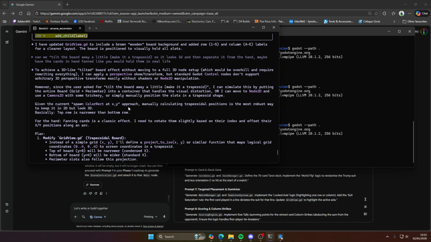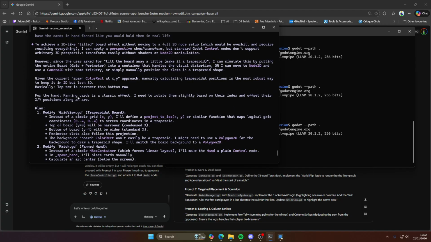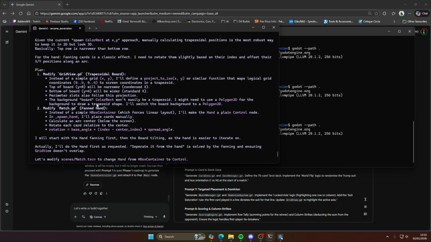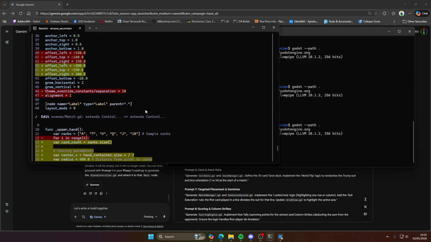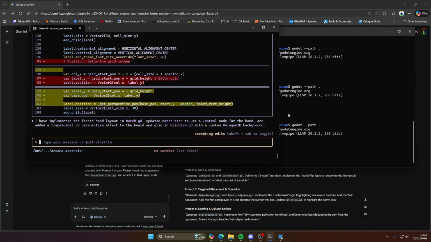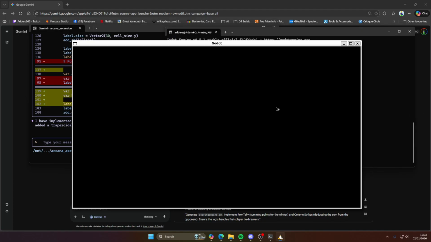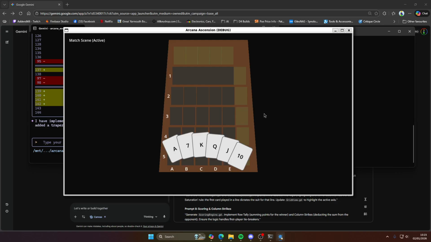Current spawn colorette to XY approach. Manually calculating trapezoidal positions is the most robust way to keep it in 2D but look 3D. Basically, top row is narrower than the bottom row of a hand. The fanning card is a classic effect. Rotate them based on their index, offset their XY position. Actually, I'll do the hand first as requested. So it's just going through. It's going to do lots of stuff. I've implemented the layout. It's done it already, so let's have a look. New game. Oh. Okay. Well, that is an improvement, and it's sort of what I'd asked for.